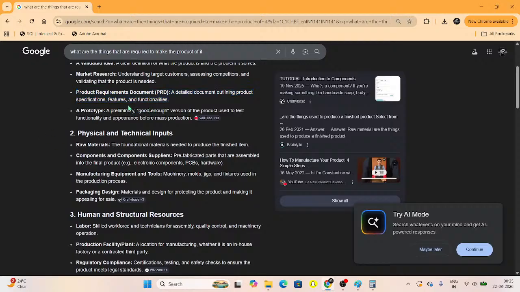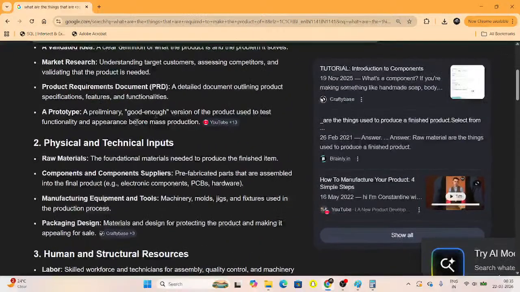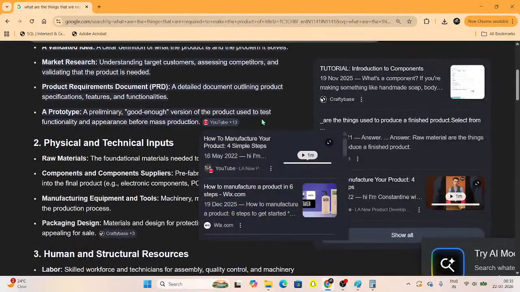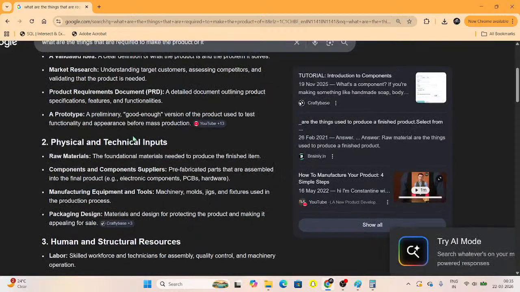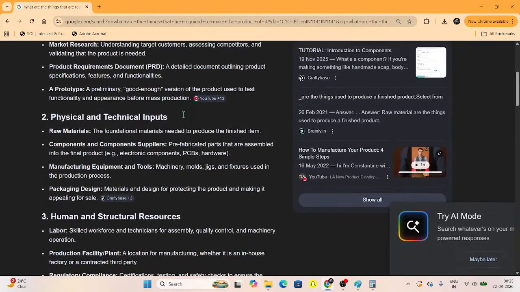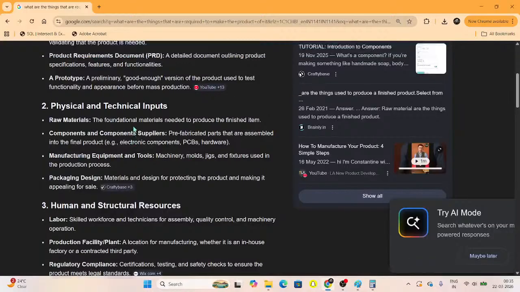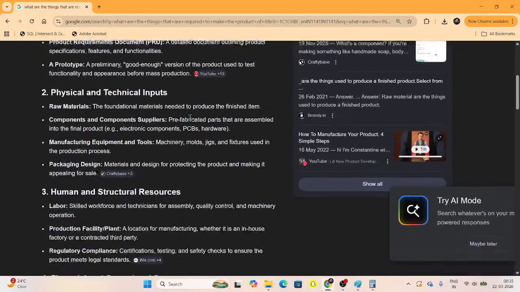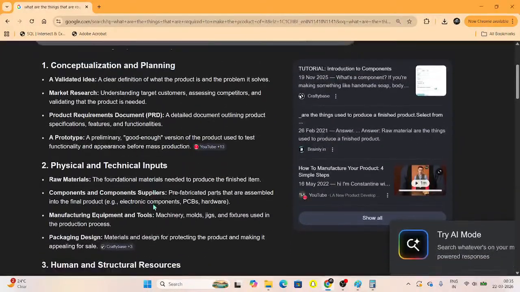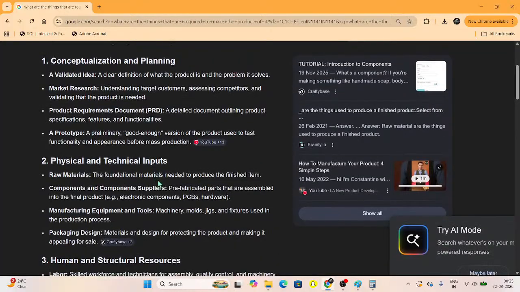Prototype, a preliminary early version of the product used to test functionalities and appearance before mass production. So before mass production, we have to make sure that we have tested that application, or the functionality that we have created. These are the main things that we have to do. Human and structural, physical and technical inputs.